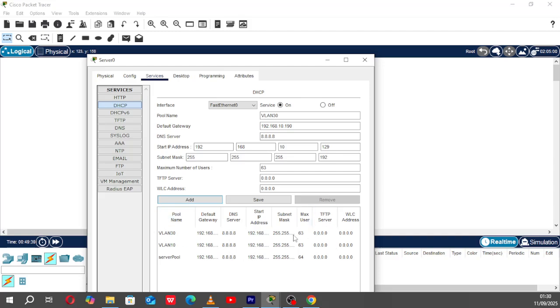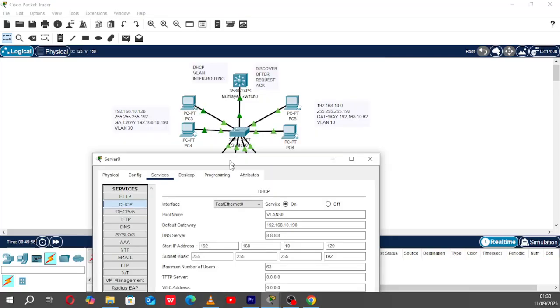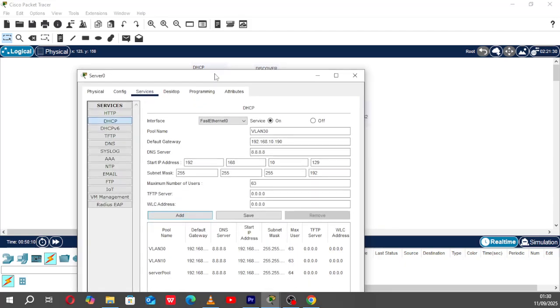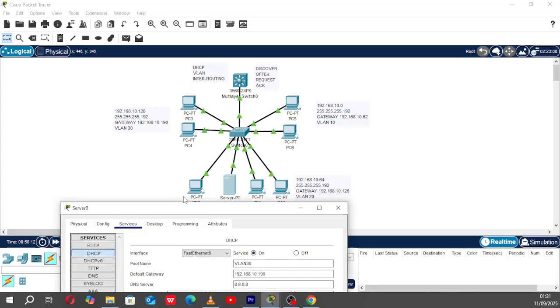So I've got the range of addresses that is going to be given to the devices from each VLAN, or from each subnet. Let me just say it like this: I've got the 192.168.10.0 subnet, the 192.168.10.64 subnet, and the 192.168.10.128 subnet. So each device is going to receive an IP address from its own subnet.